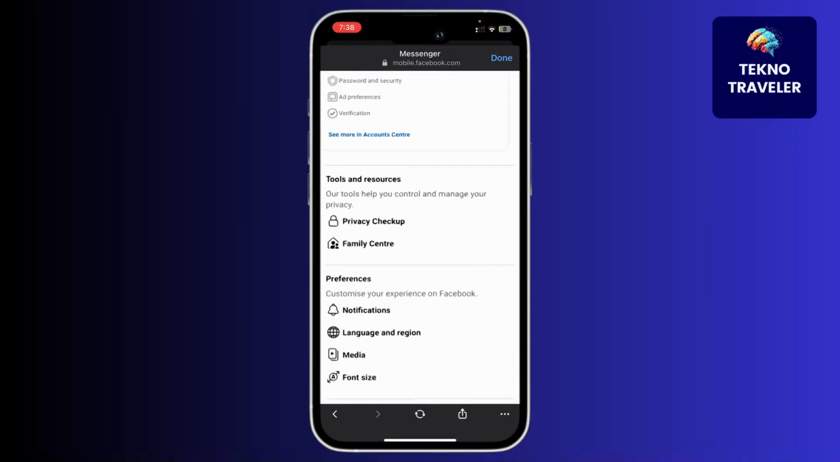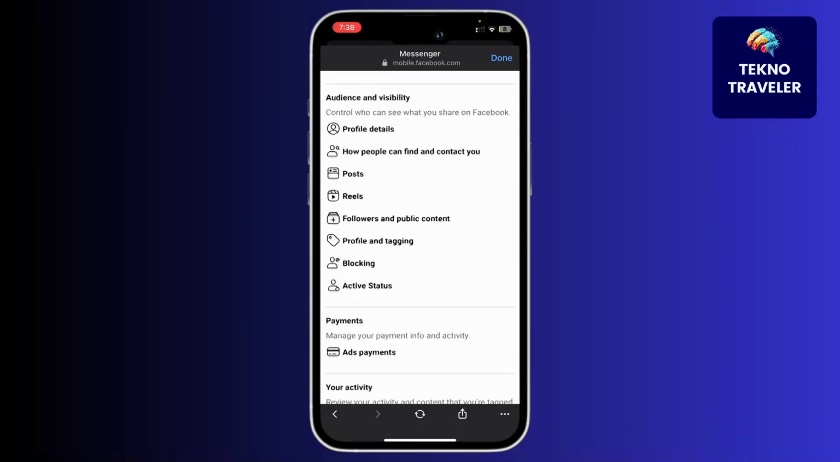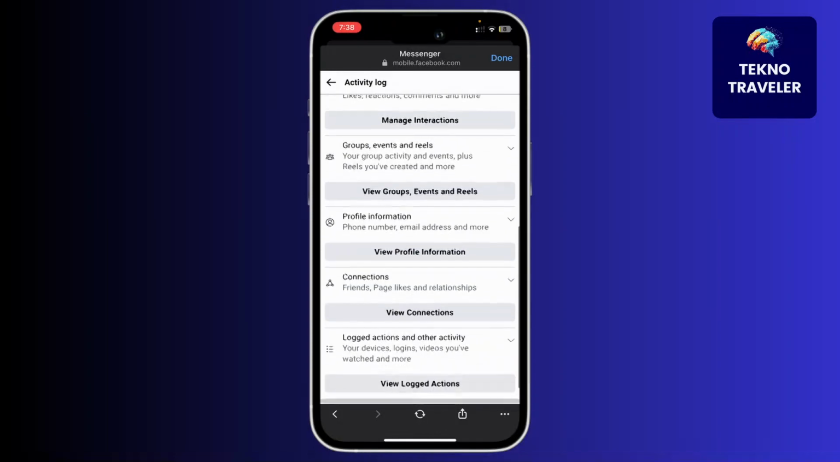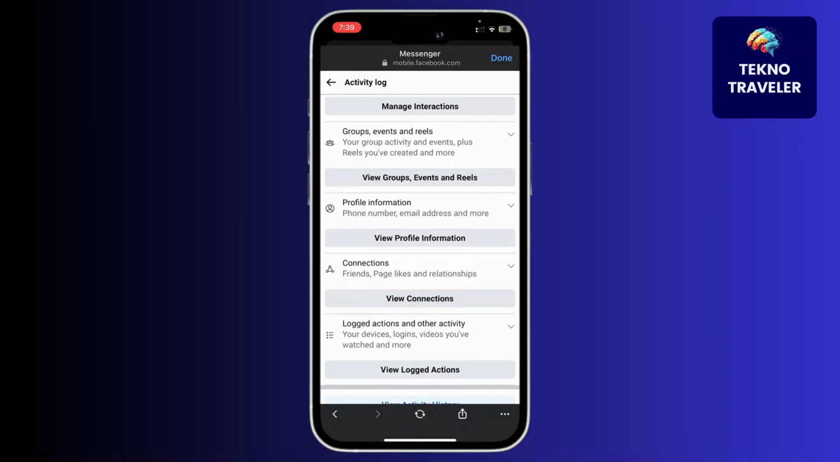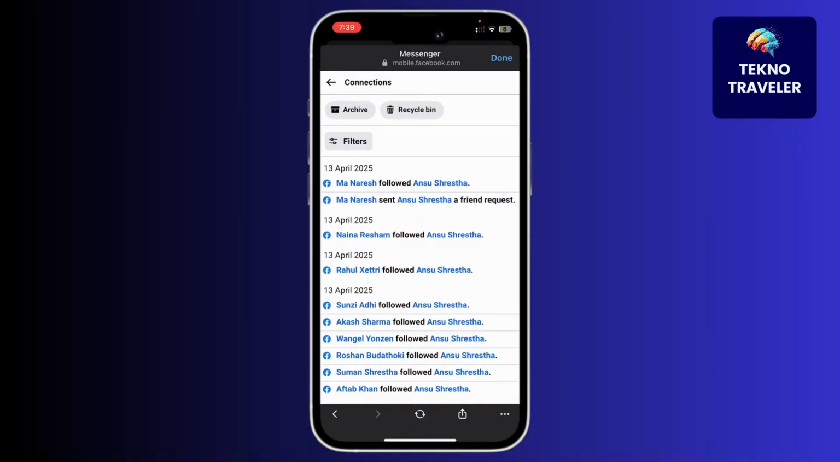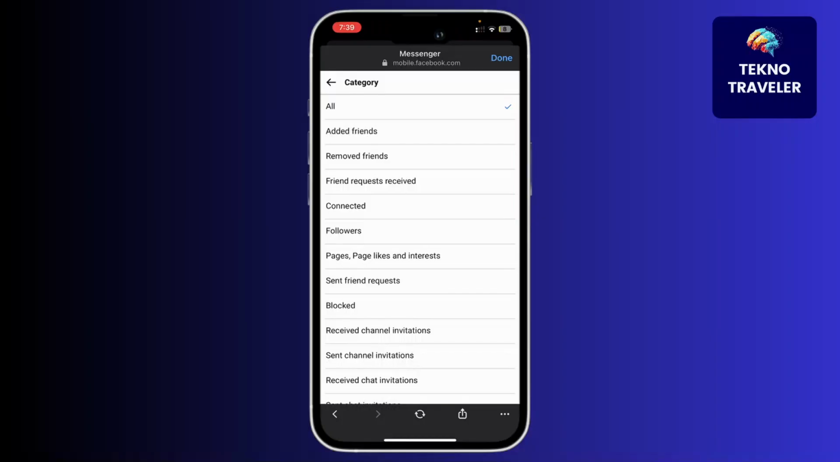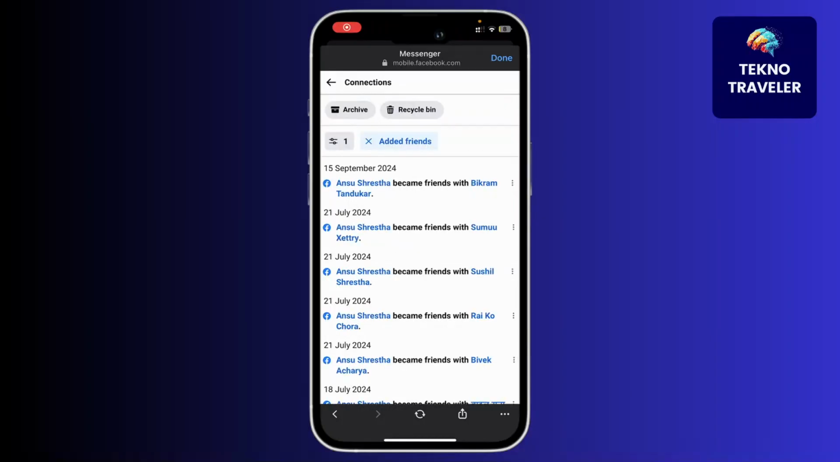So scroll down and then go to activity log. After that, what you have to do is search for view connections and tap on it. Once you're there, what you have to do is click on filters and then click on categories. After that, tap on added friends. You'll see the list of all the friends that you have added.